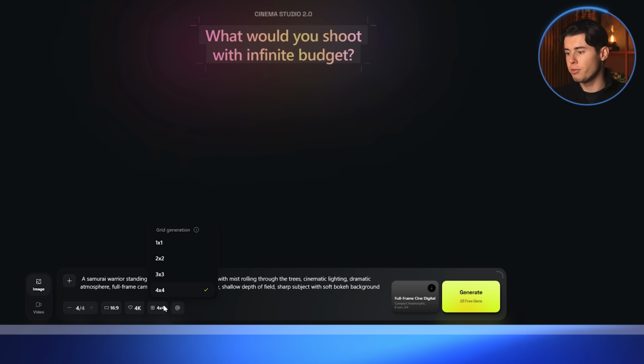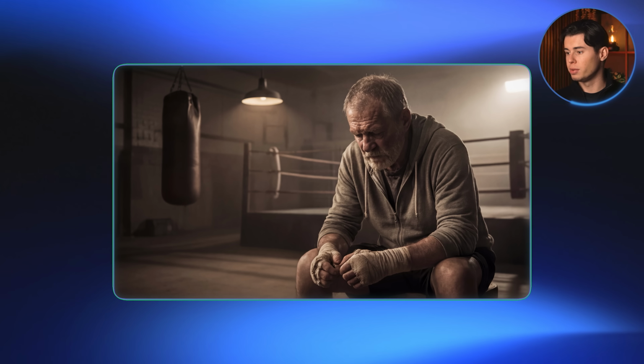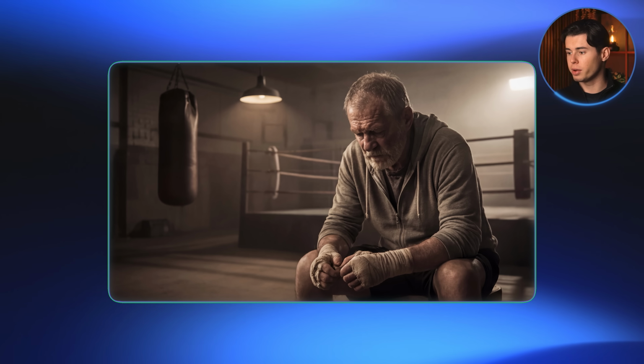Then I'll switch to the 4x4 grid mode, set the ratio to 16:9, and max the quality to 4K. What this does is generate 16 versions of my image in a grid layout. So I'm picking the strongest composition out of 16 options rather than rolling the dice on a single generation. I'll paste in my prompt, and out of these 16 results, I'm going with this one because the lighting and the framing are exactly what I need.